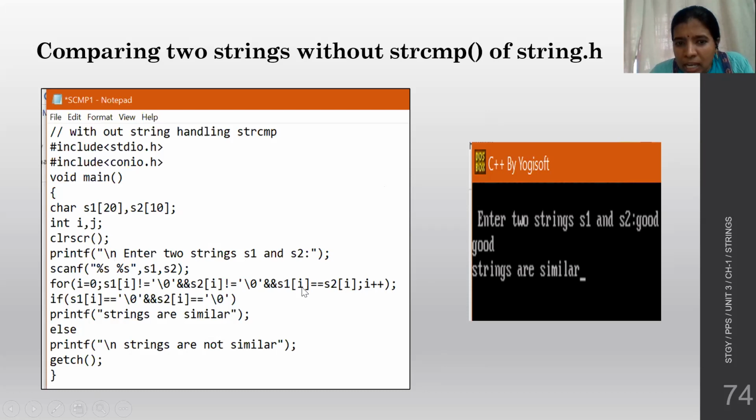Case 1, when S1 of I is not equal to S2 of I, that means it's not the same. Good and God, O and D are not the same, so it will come out. Case 2, either the first string can become null or the second string can become null. Example, good and God: the second string becomes empty quicker. Oppositely, God and good: the first string becomes empty. So either in case 1 or in case 2, the loop stops when they don't match.